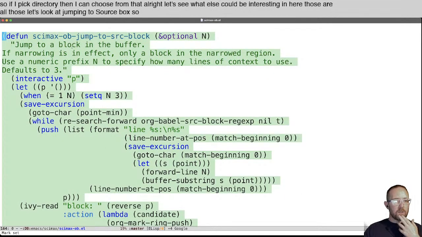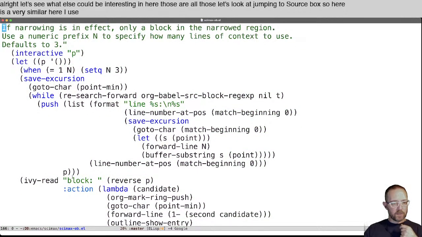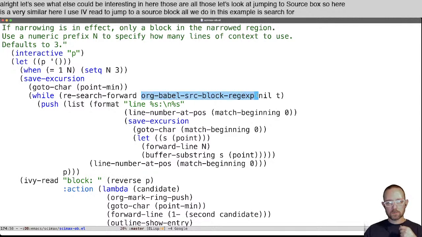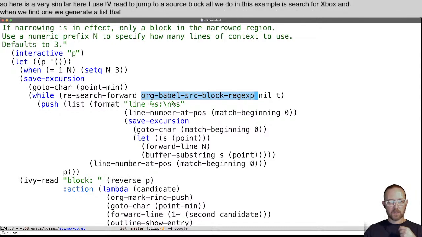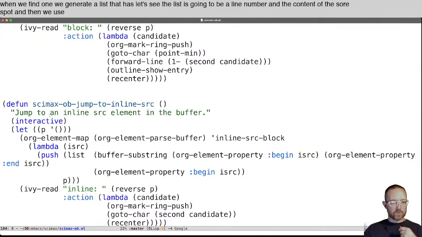So here is a very similar one. Here I use Ivy read to jump to a source block. All we do in this example is search for source blocks, and when we find one, we generate a list that has, let's see, the list is going to be a line number and the content of the source block, and then we use Ivy read. We can use this to jump to inline sources.